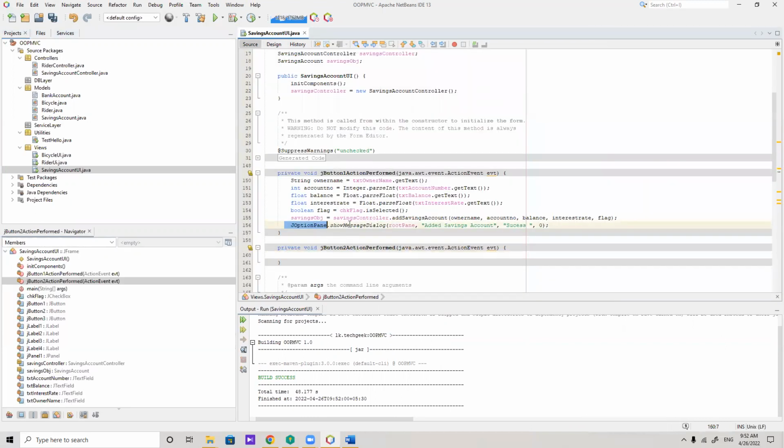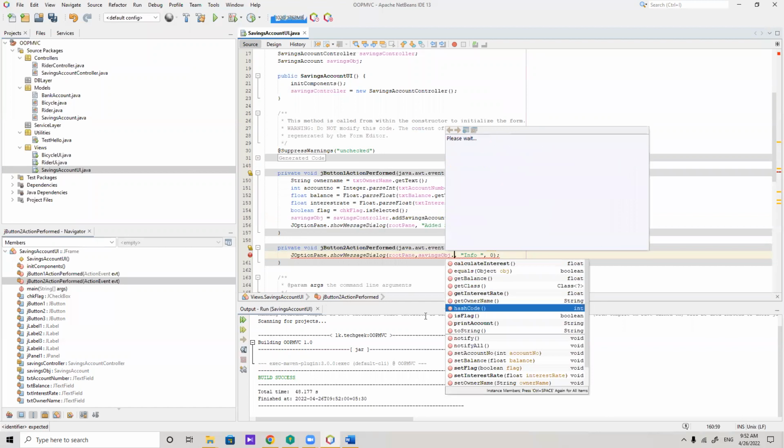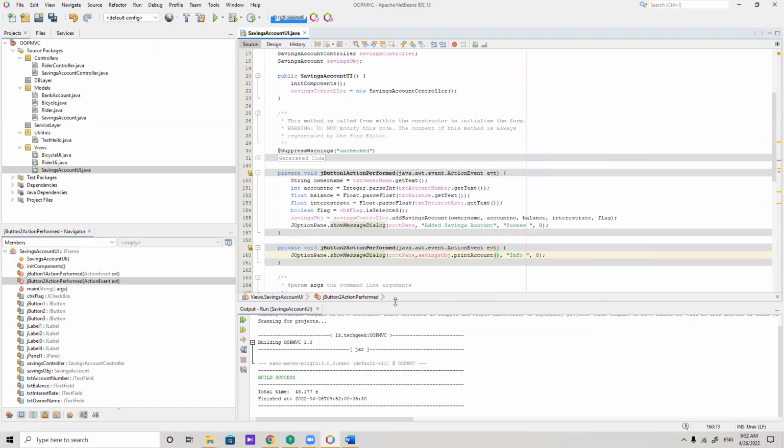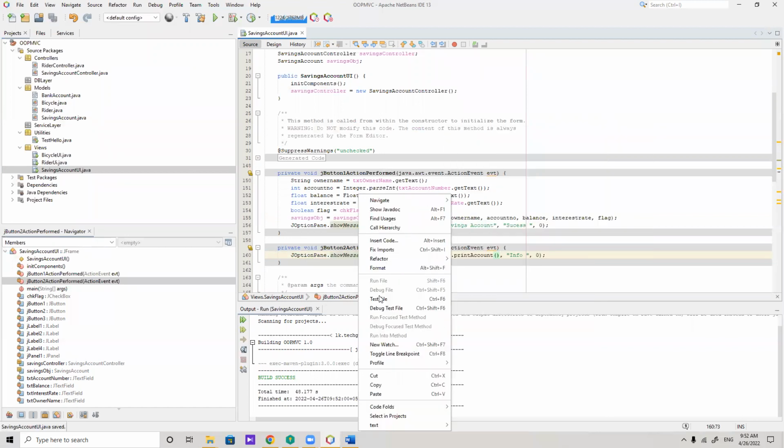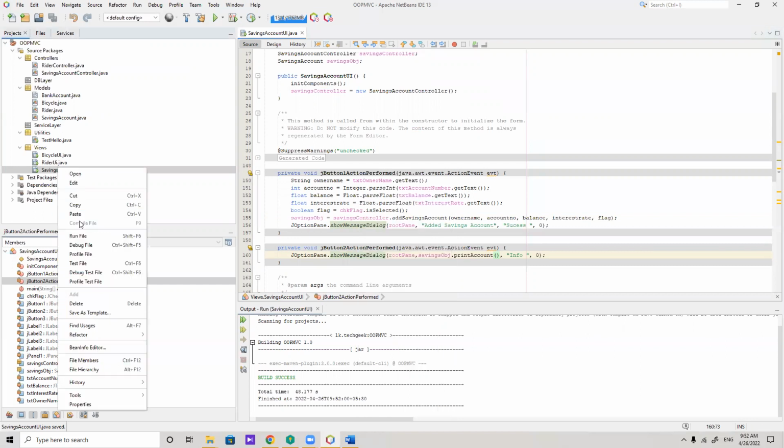You can just print a message and we can show some information. So rather than printing the added message, we can just call the object we have created, which is savings account start. You can say print account details. That will be printing the account details onto the screen. Now you can run this file and demonstrate it.